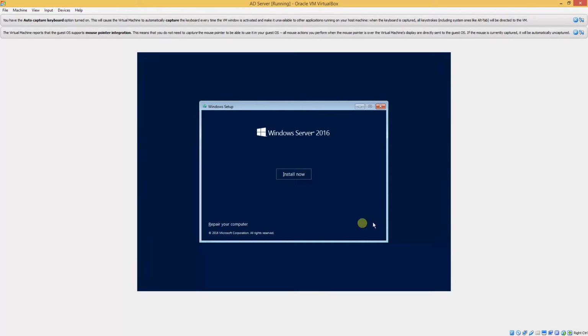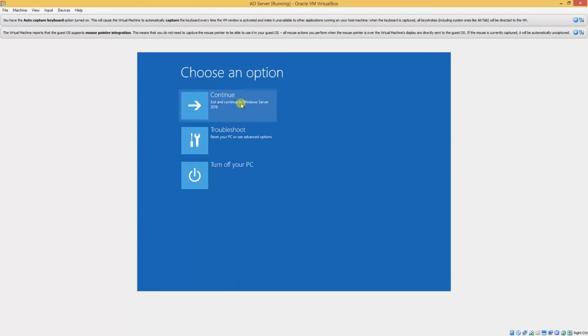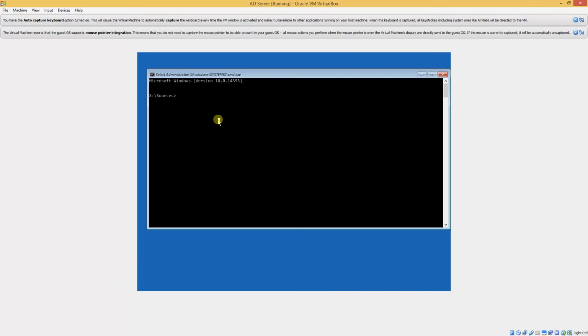Okay, click on next, and here we have an option like repair your computer. Choose that one, and you have three options here. Choose troubleshoot and choose command prompt. Okay, so the command prompt is open now. Basically I need to go to the system32 folder which is inside the Windows.